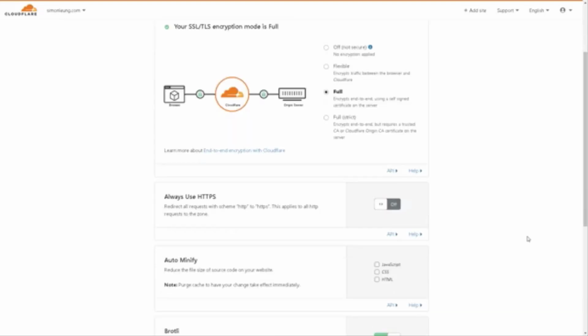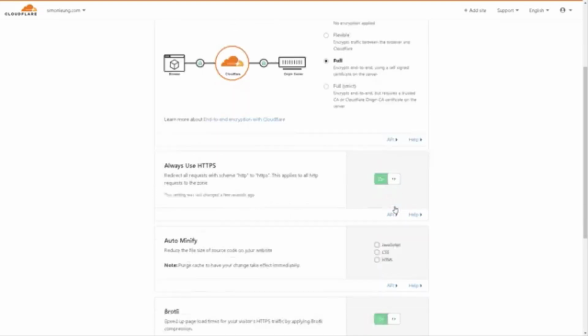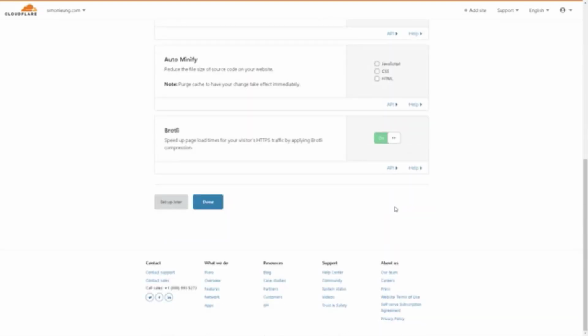Next, for always use HTTPS, you will want to toggle the switch to turn it on. As for everything else on this page, you can simply leave them as they are and click on Done.